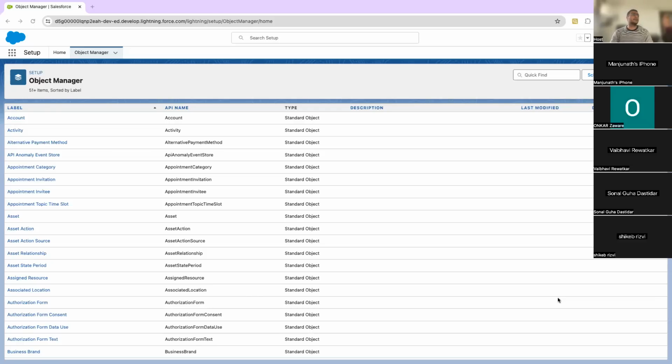Similar to custom labels, we have custom settings as well. Now, custom label was very limited in that it only has one value field, but custom settings are more flexible than custom labels, and provide you an object-like structure where you can create fields and then use those fields for your own purpose. Okay, the basics remain the same.